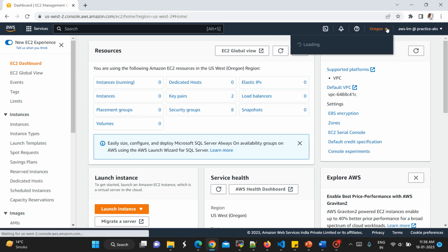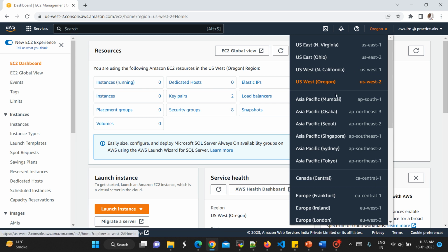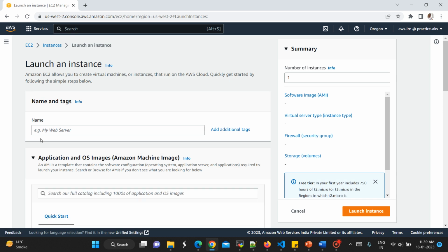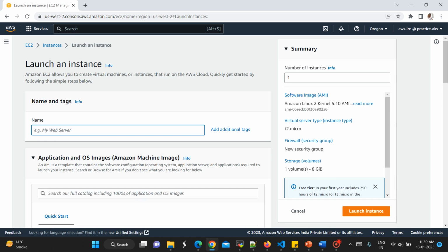Here you can see in which region you want to deploy your EC2 instance. So I am deploying this EC2 instance in Oregon, that is US West 2. I can see here there is no EC2 instance right now. So click on Launch instance, again Launch instance, and give the name of the EC2 instance server name. Like I am giving the name demo server 1.